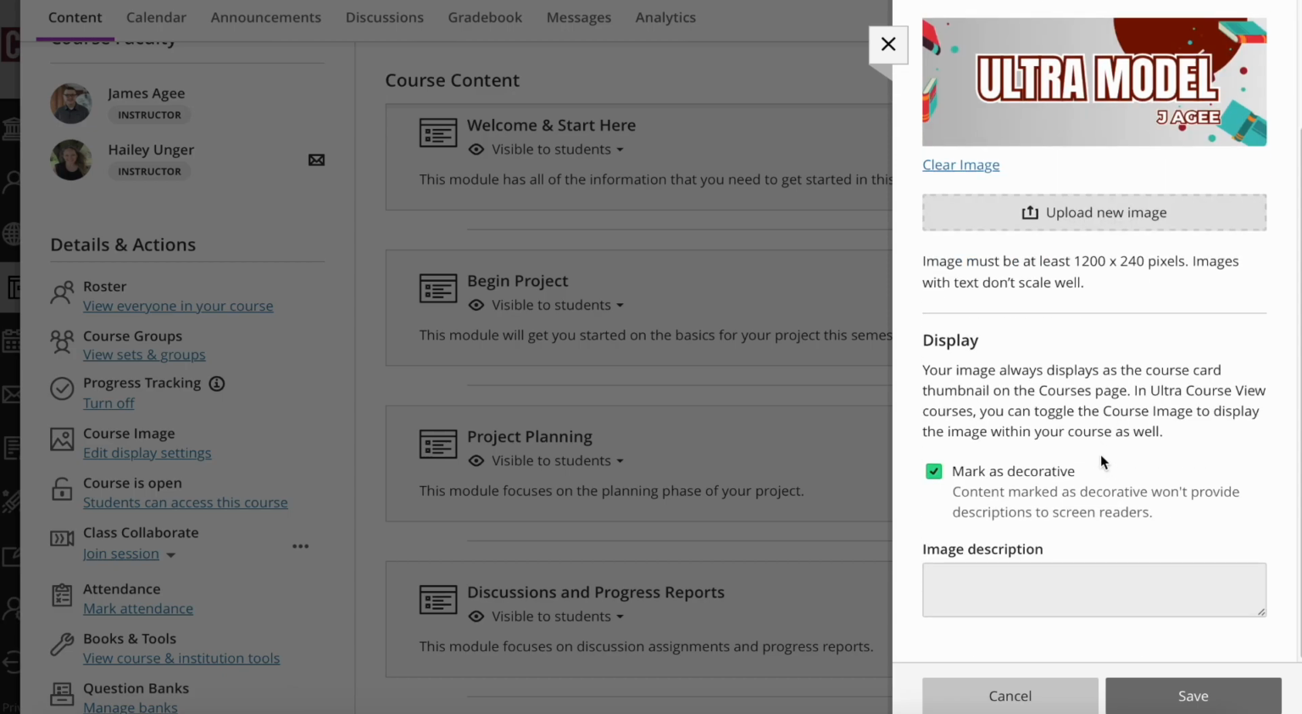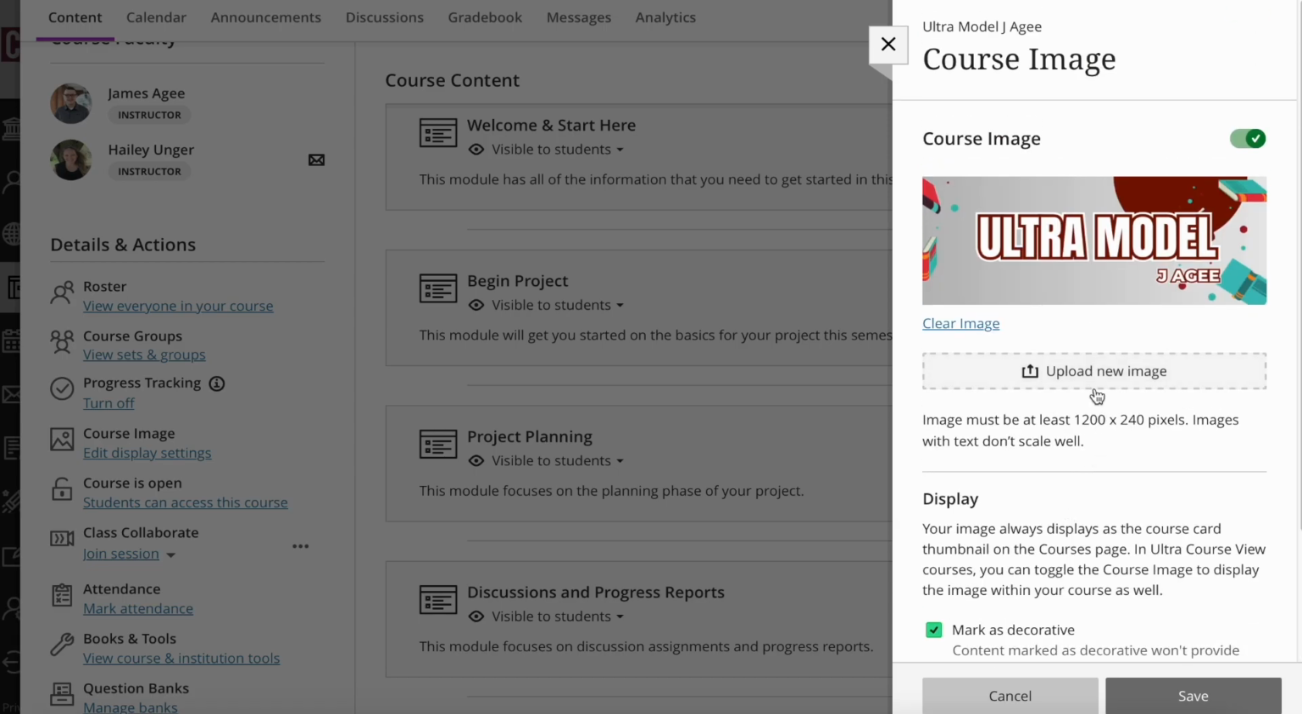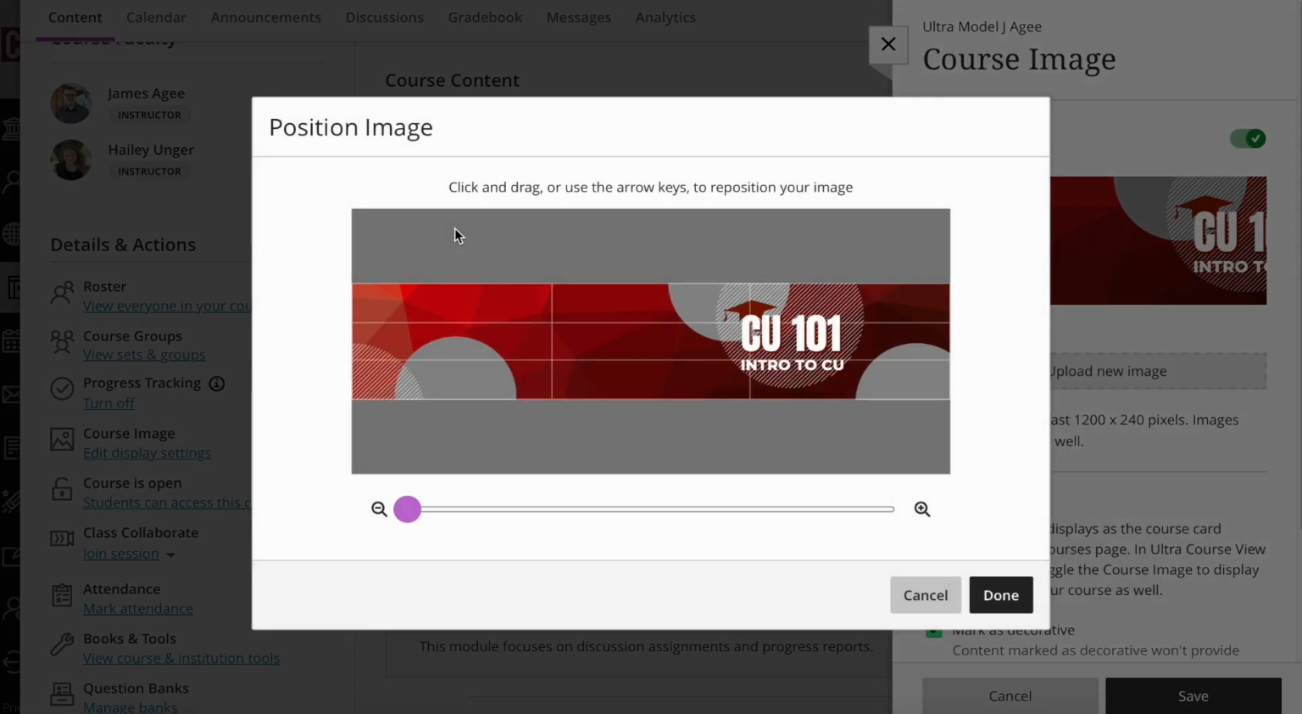Next, you're going to click on Upload New Image, selecting the file that you just downloaded. Once you've located your file, it will start to upload. In this example, I intentionally put my text on the side of the design to illustrate how it does not show properly if you do this.